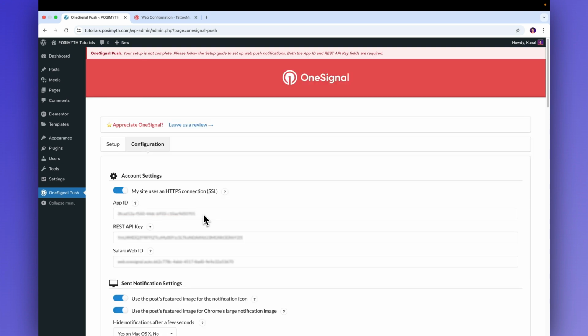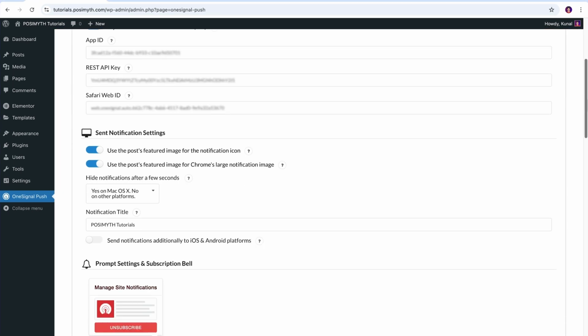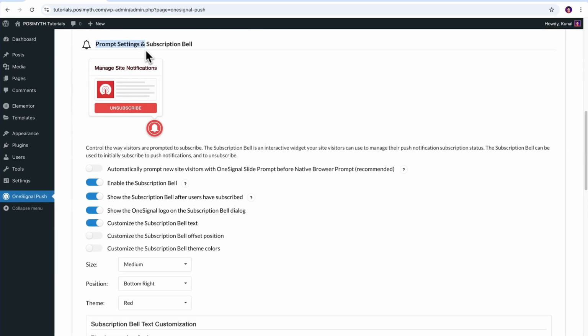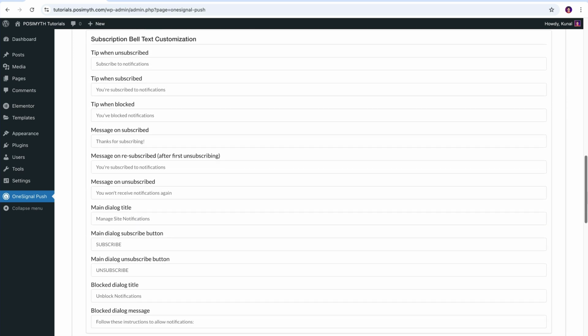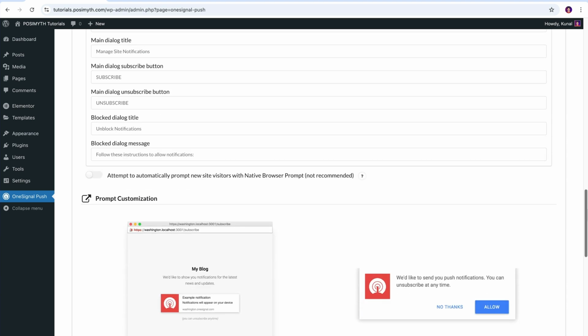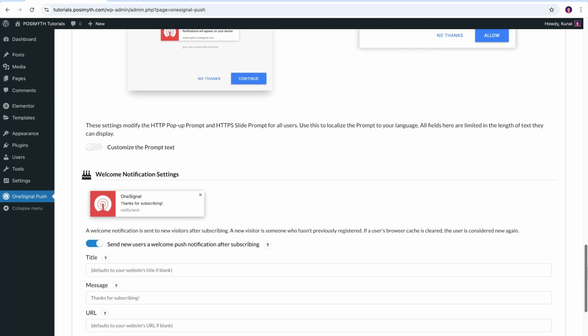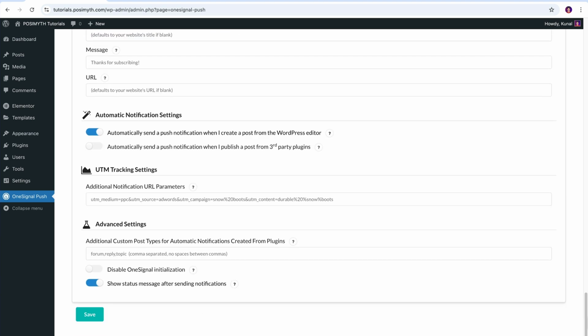Now, let's head over to the prompt section in the plugin settings by scrolling down. And from here, as you can see, you can control and customize how your visitors will subscribe to notifications. Please note that these settings are super crucial and give you the ability to take maximum control. However, for now we will keep everything at default settings. But I highly encourage you to experiment and tailor these options to make the most out of this plugin.